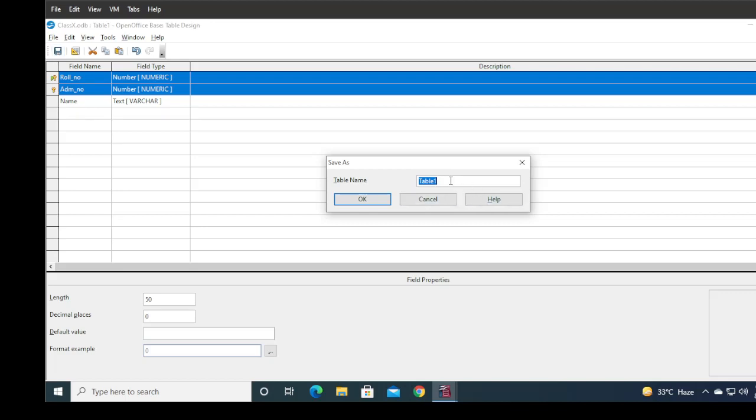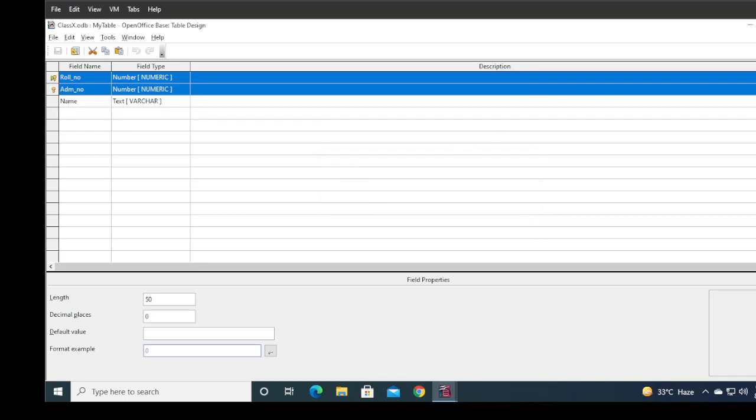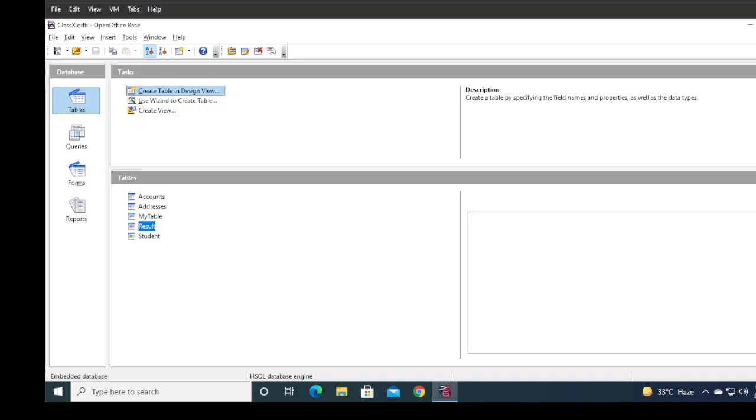Here it wants the name of the table. The name of the table is, for example, my table. Okay, this is my table. So click on the OK button and now you can click on close here. Fine. Now we try to enter records in this table.